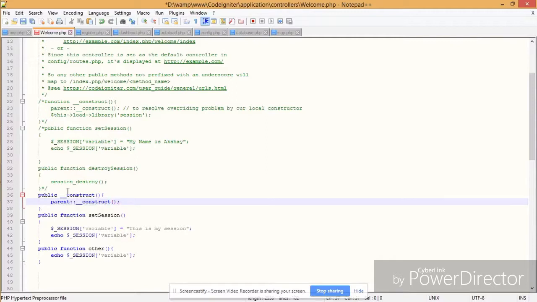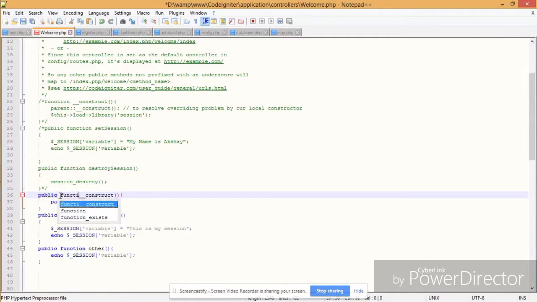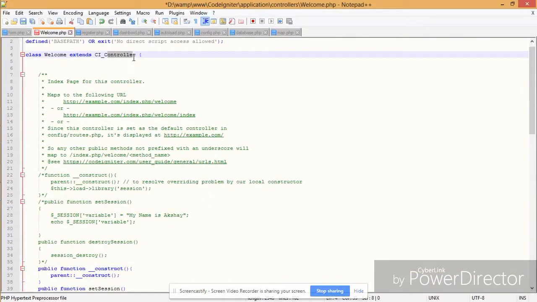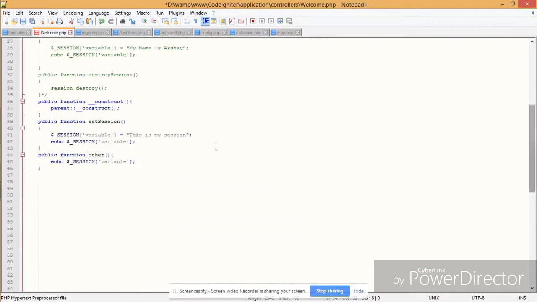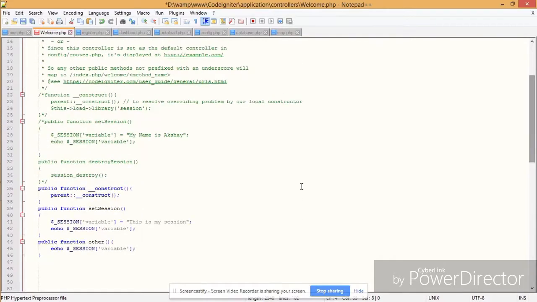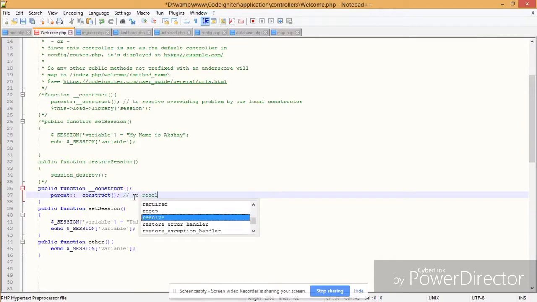Basically, we are defining this line to resolve the override problem caused by our local constructor. We are making this local constructor, but we want to use the constructor of the parent, that is CI controller. So we need to write this line. I can also write here to resolve.